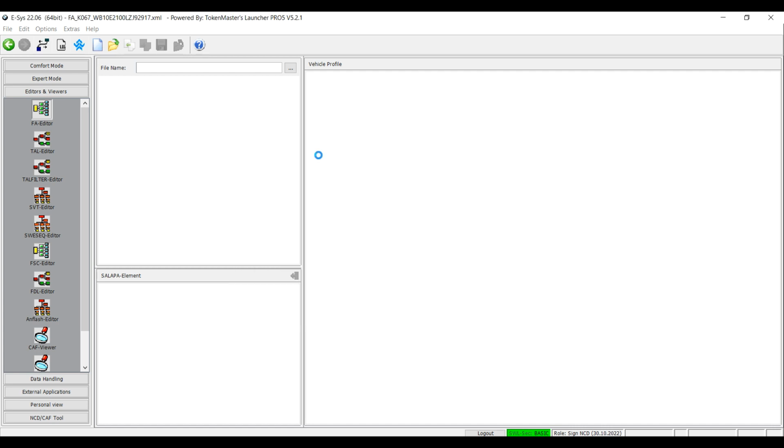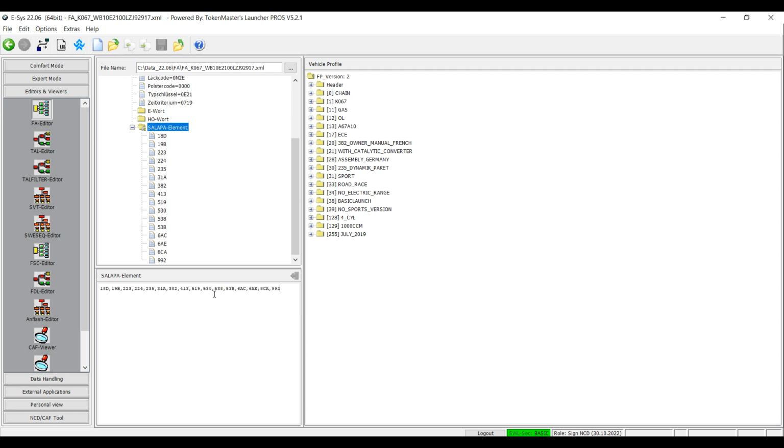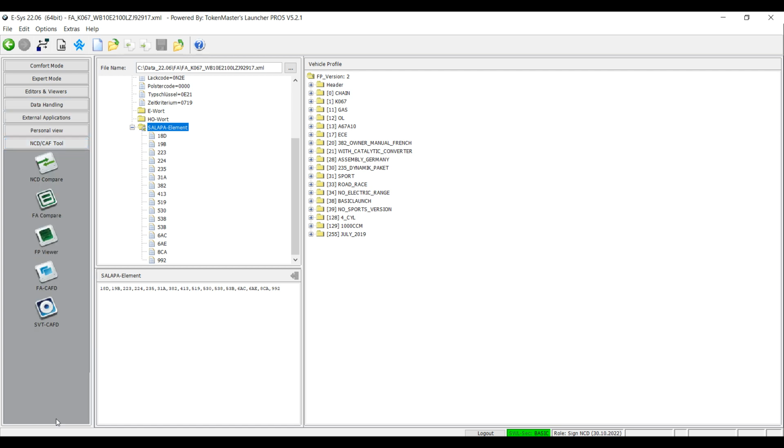Let's go. Okay, this is a bike. Works quite well. But then I do not have any ability to see what is 6AC, 6AE, especially if I don't know that much about bikes. It's really hard to understand what is what. So I think the FA editor should be updated or improved a bit.